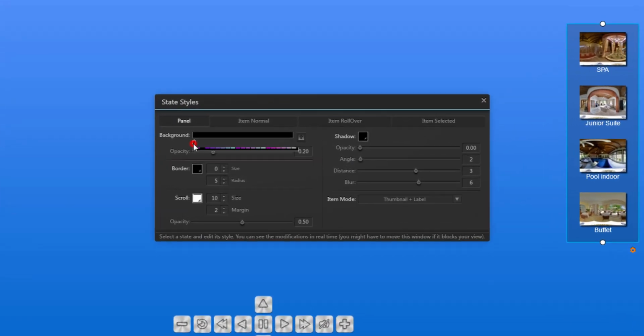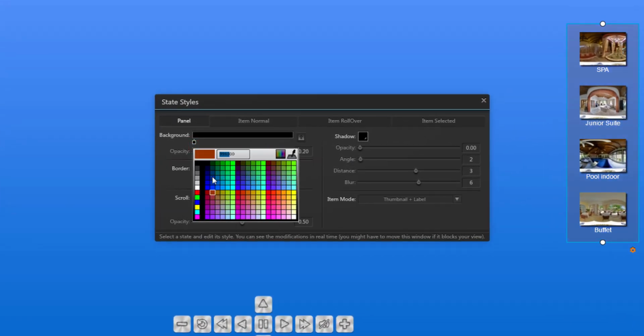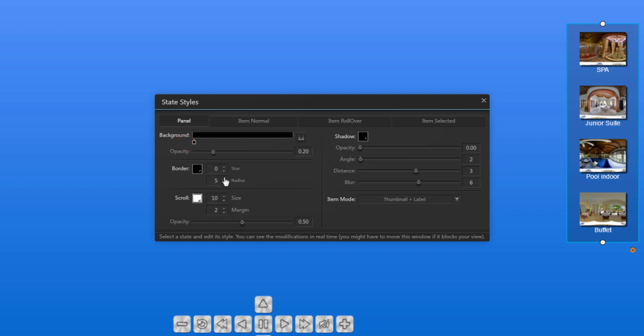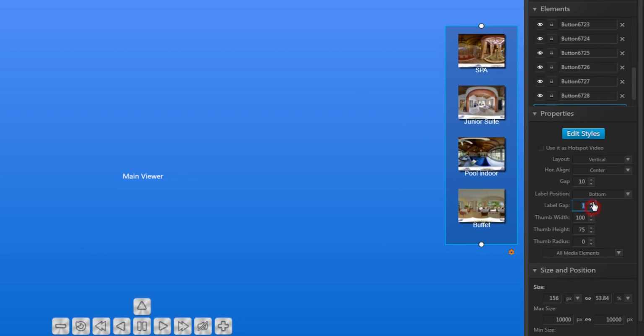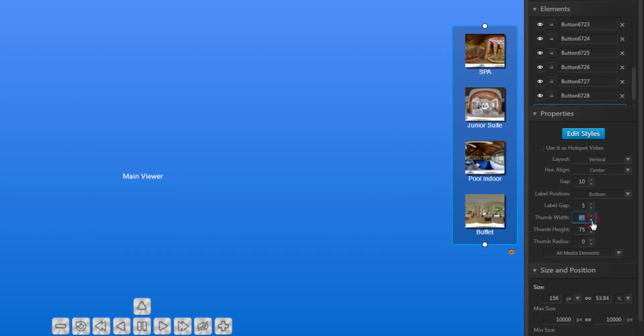I can change the list's background color and opacity, whether I want its edges to be sharp or round, and the scroll bar if I need one. I can also change the gap between the thumbnails and the label, size and shape of the thumbnails, and which media to show.